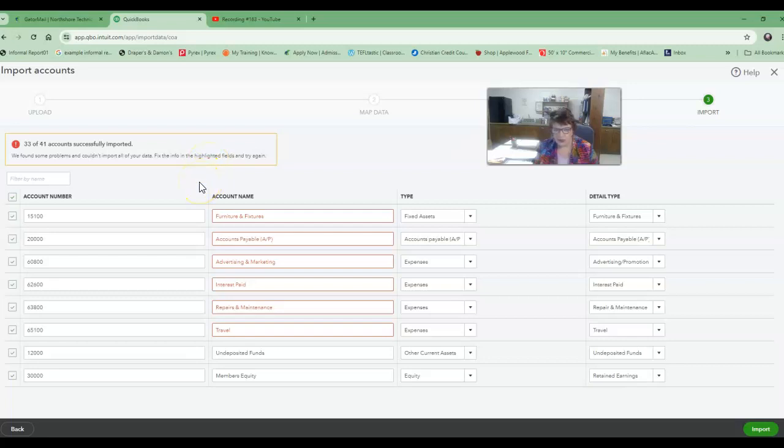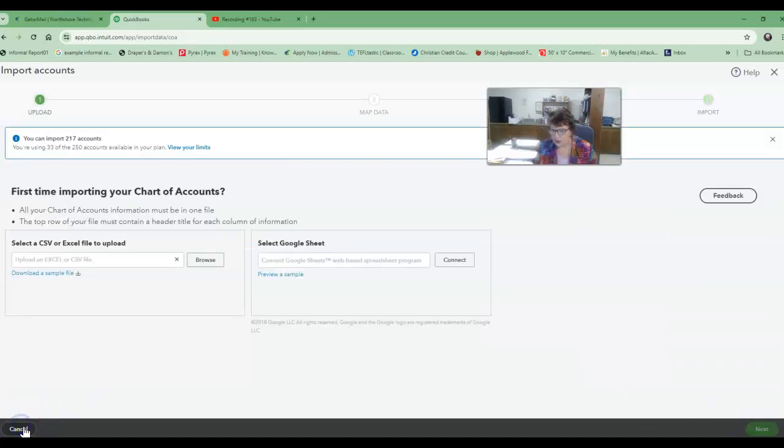So for the furniture and fixtures, I guess the account type wasn't listed there. So we will edit that as needed later. So I'm going to go ahead and click import. It's still not letting me. Okay. So I'm going to go back. I'm going to close this.